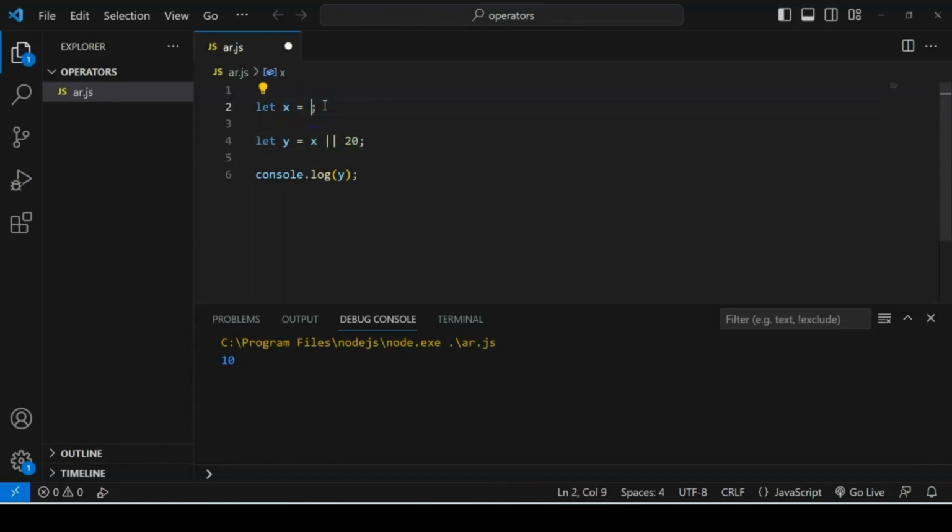For example, if this value is null and we run, we get output 20. Why? Because x is null, so it assigns 20 to y. To achieve the same functionality, in place of this double or, we can use these two question marks, the nullish operator. It also works the same way.